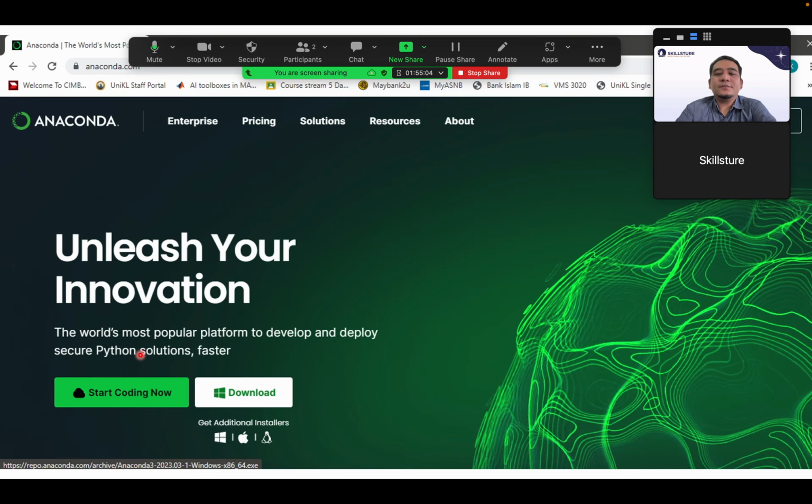I want to touch a bit before we proceed with the machine learning model in Python. For those who are new beginners wanting to explore Python, you need to install Python first in your machine, your laptop or your desktop. The first step is you go to Google, and then go to anaconda.com. Then you can start to download Anaconda based on your OS, either Windows, Linux or iOS.